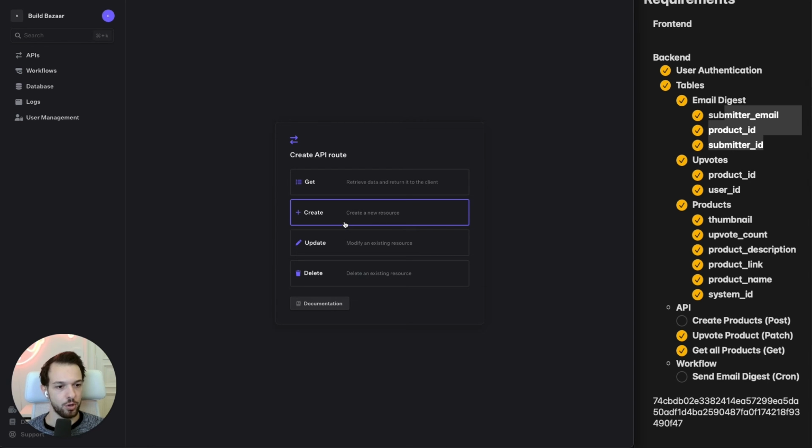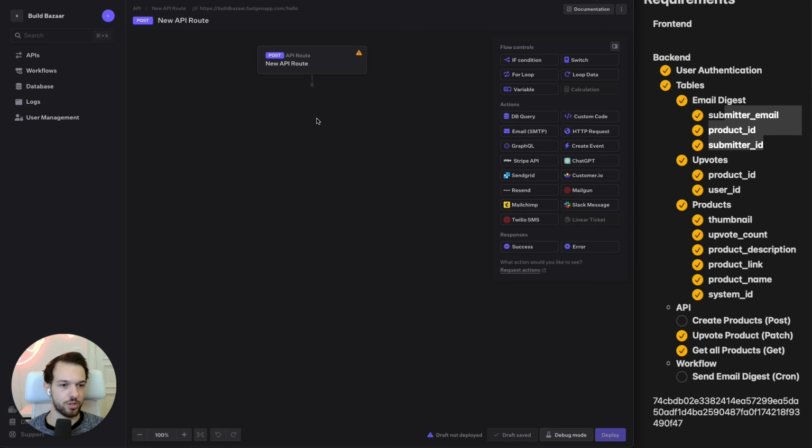Here, I'll select Post or Create because we want to create a new resource, that is adding a record to our products table. Let's give this a name. And a path. We definitely want to protect this route, so let's select the token that we created earlier. And let's create our first SQL query.